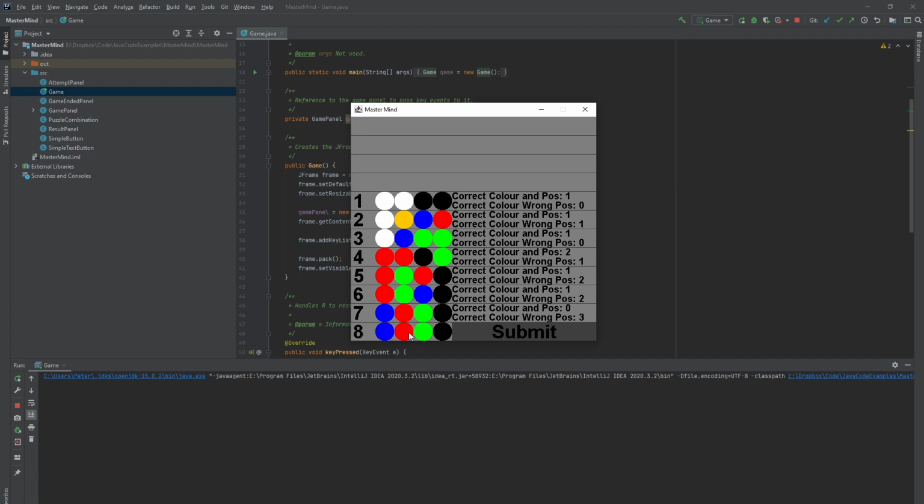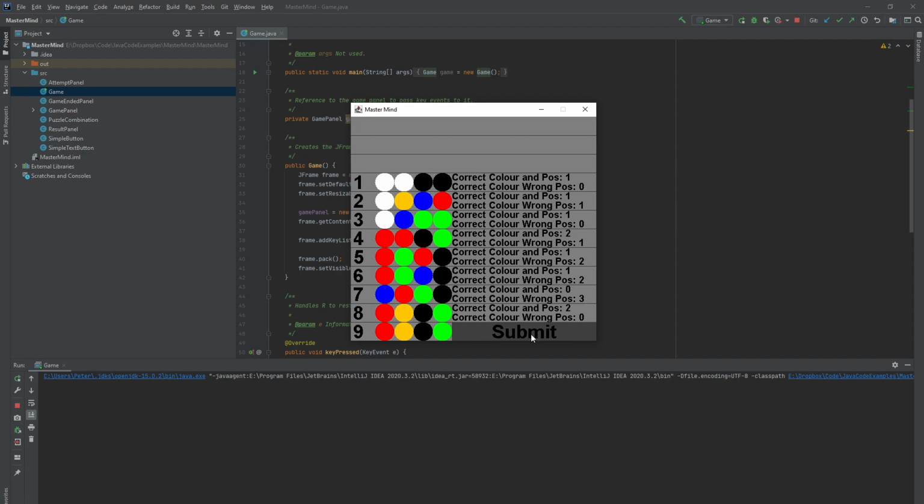So if we have green, black, red, and let's make this... it couldn't be yellow, or could it? Yes, it could be yellow. Okay.